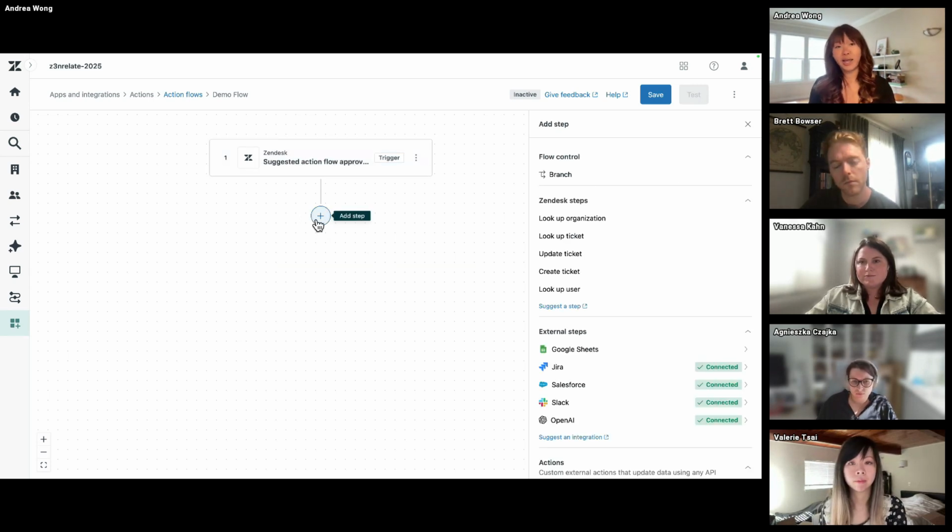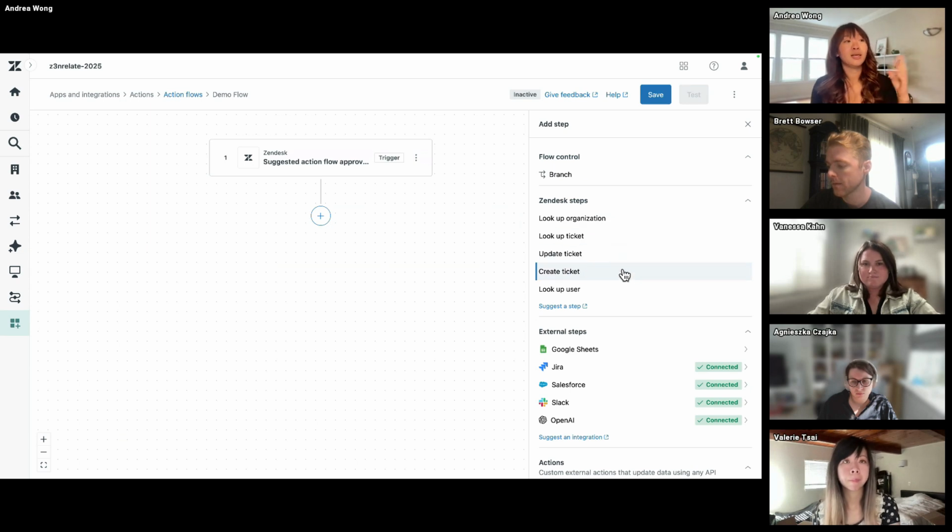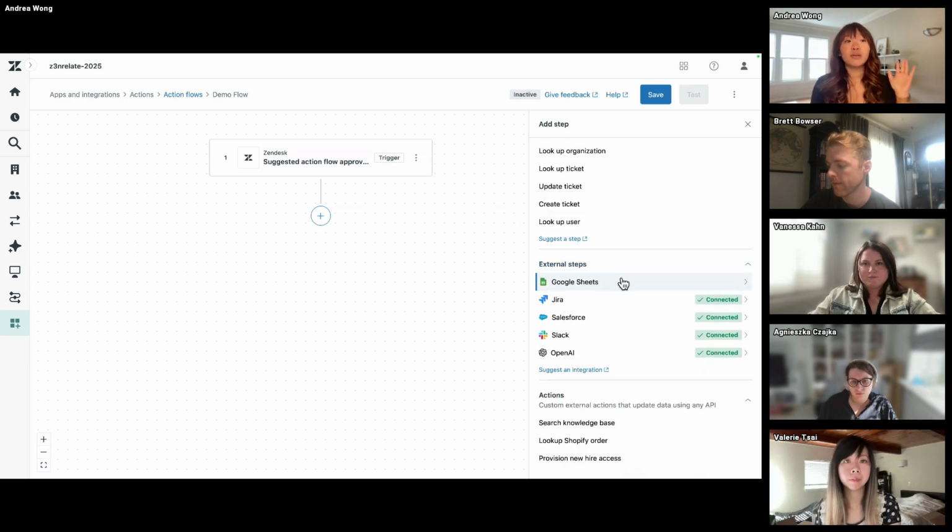As you can see on the right-hand side, the Action Builder does come with a range of pre-built action steps for you to choose from, which includes everything from conditional branching logic, even down to some Zendesk steps that you can take action on within our platform. But on that similar note, we also have external actions that are built into our pre-built set of connectors, which we will be diving into in just a moment.